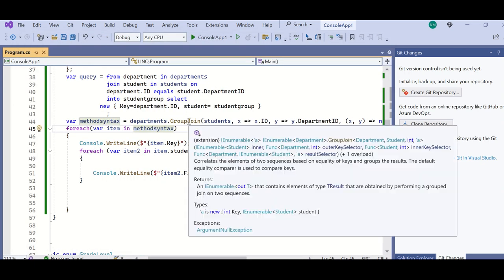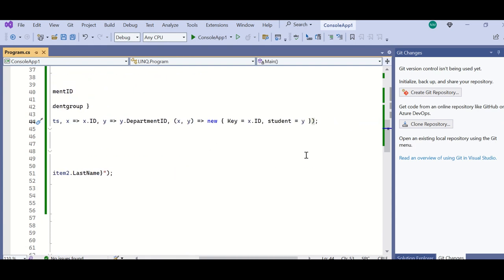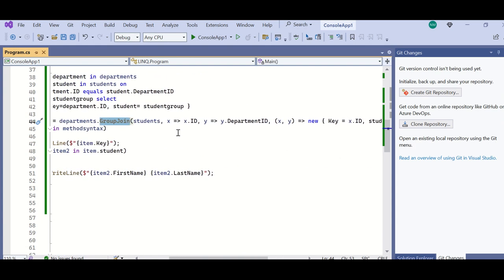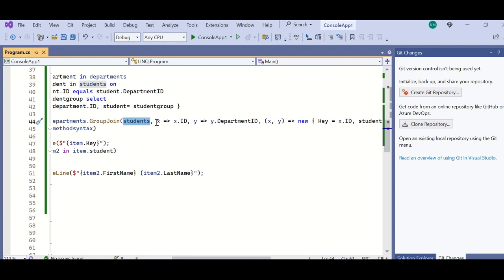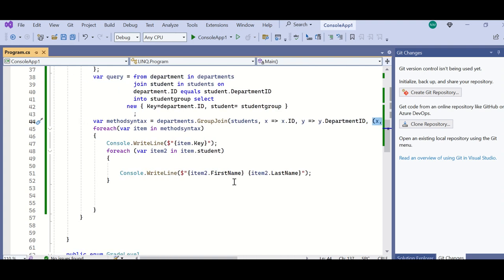This is the syntax for group join using method syntax. So it is nothing much. It is the same. The first parameter is the second list that you wanted to join, and the second parameter is the common attribute in the first table, and this is the common attribute in the second table, and the last one is the format of the data that you wanted to return. So this is how.